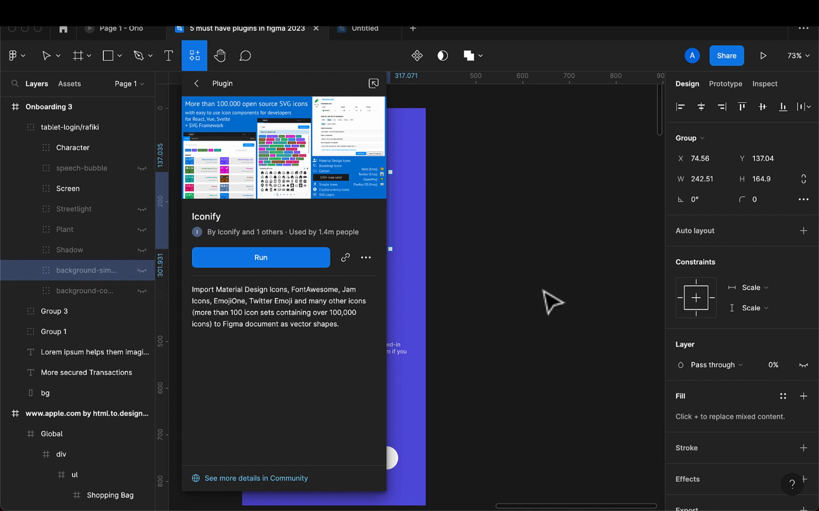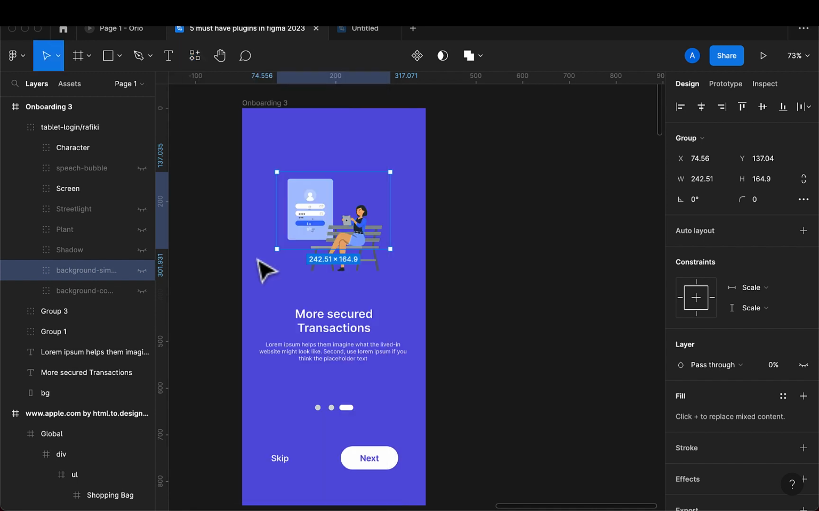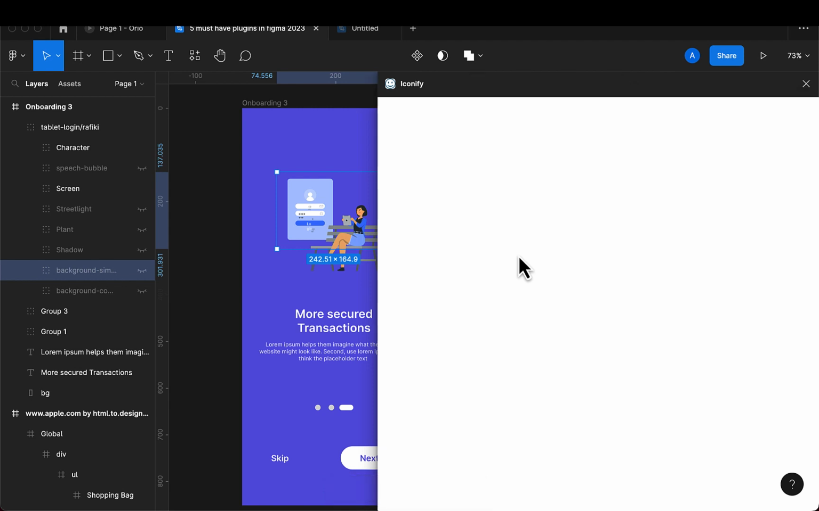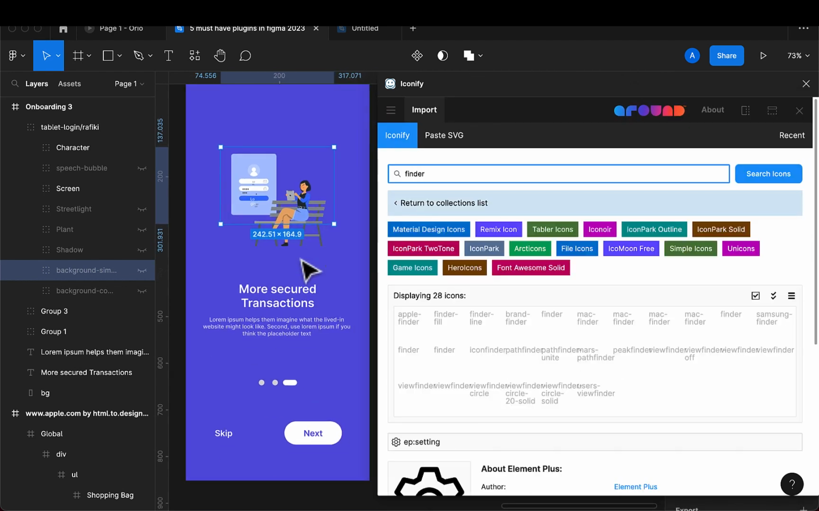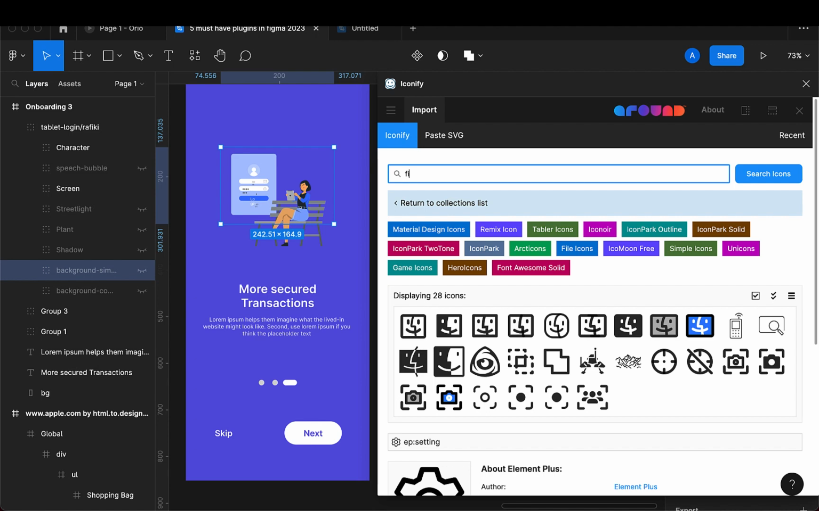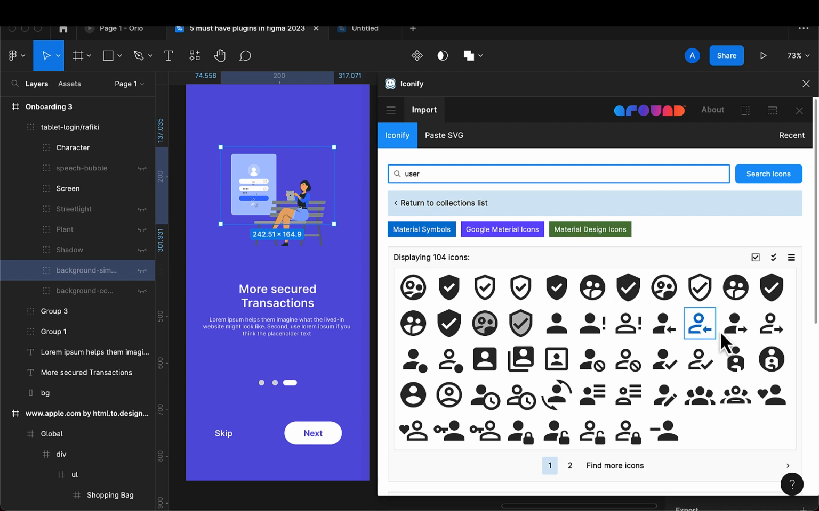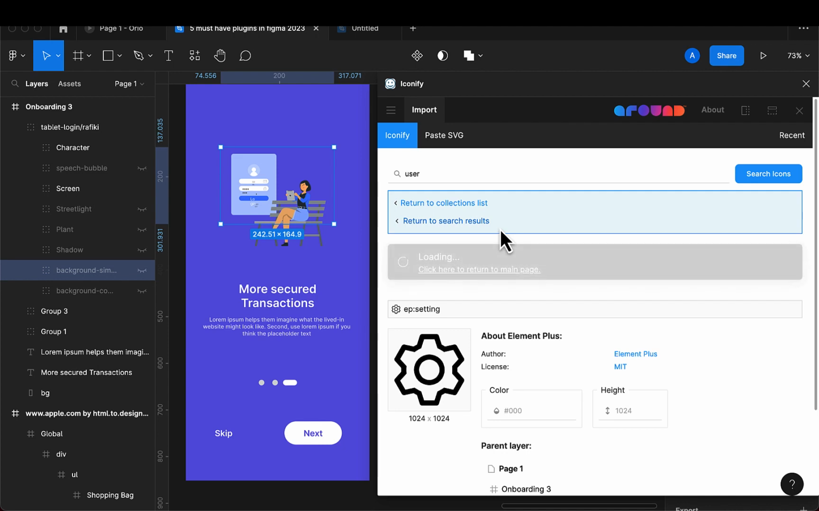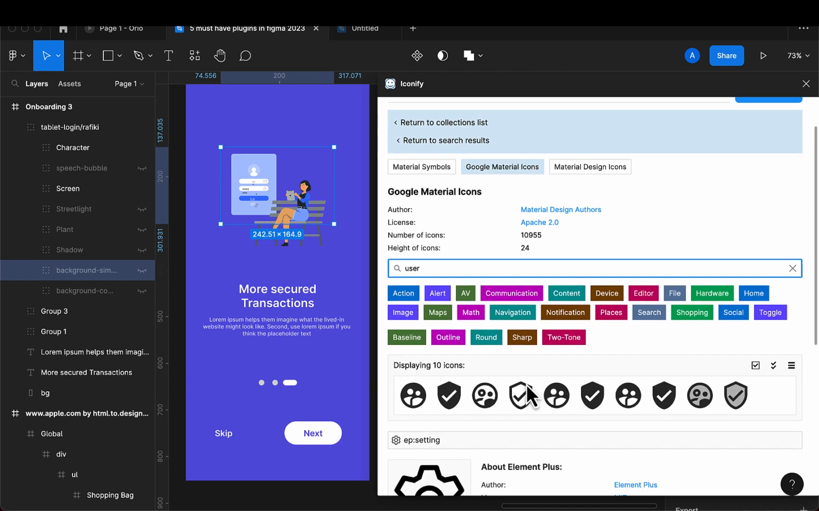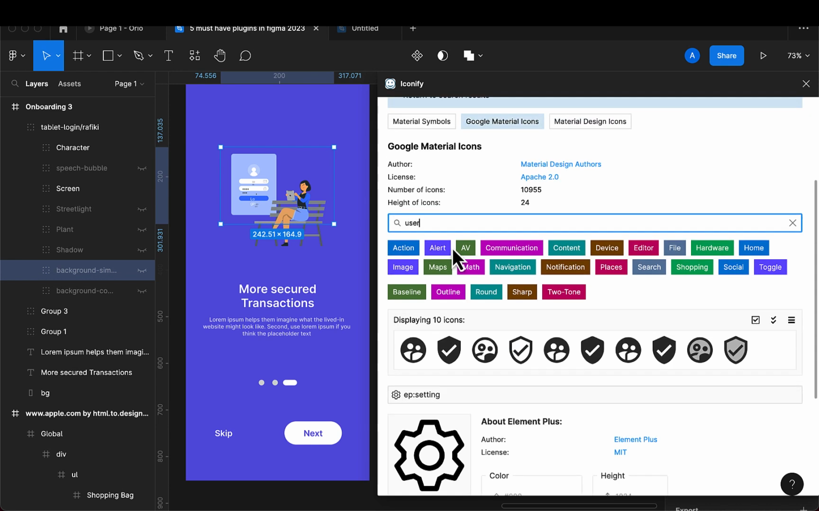The third plugin on our list is Iconify. I use this every day. It's my favorite store for icons. With the help of Iconify, you can search for almost all the icons you will need for your project. Let's say I'm looking for an account or user. You can search whatever you want. You see, you have different options of users, unlike other icon stores. Here I can even choose the Google Material Design, and it will automatically sort my icons based on the Material Design.